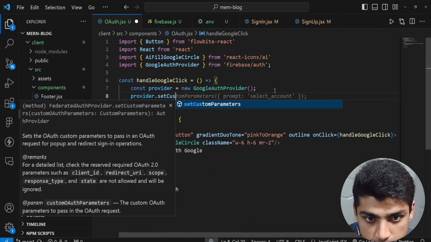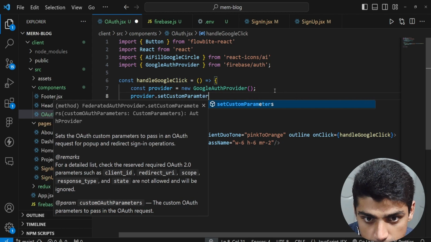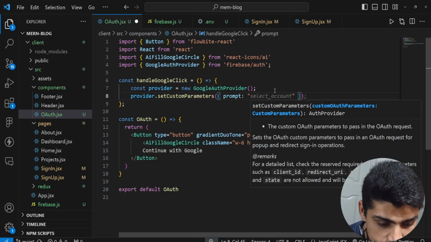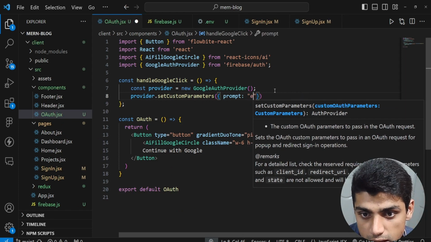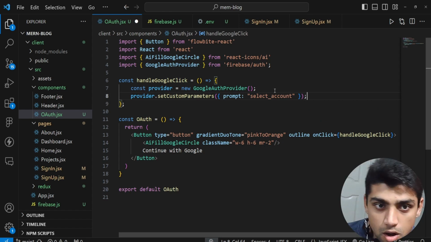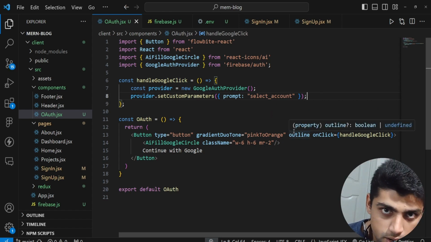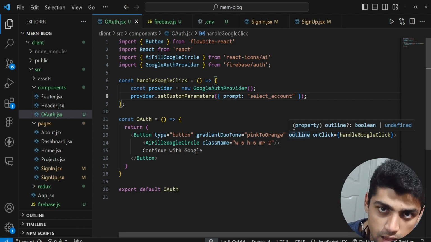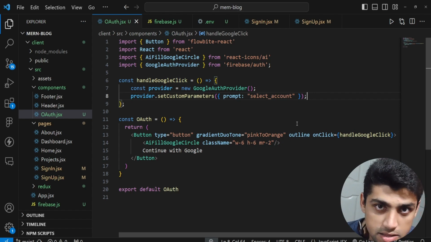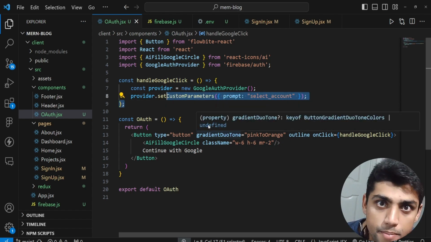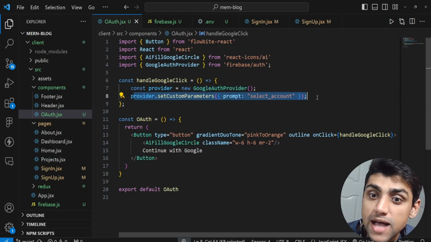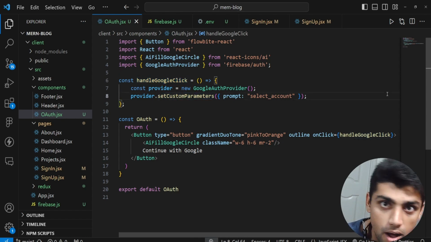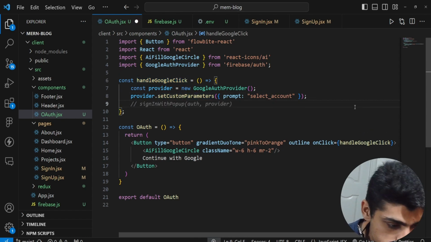Now let me tell you the reason why I'm using custom parameters here. The thing is prompt, and then I say select_account. The reason why I'm saying select account is because you'll see this process. When it opens up, it will open up a pop-up window. When I click on any kind of Google account, it will let me sign in. But once I already did it the first time, whenever I do it the second time or third time or any time afterwards, it's not going to show me the pop-up. And I said over here custom parameter that every time I click on this handle Google click button, I always want to see that window, the pop-up window. That's why I've set that. So that's basically that part.